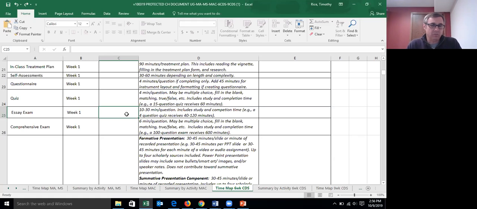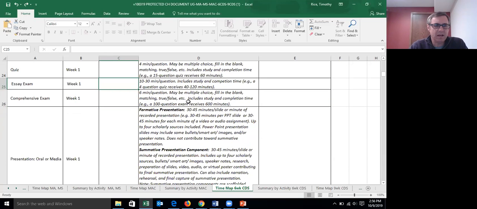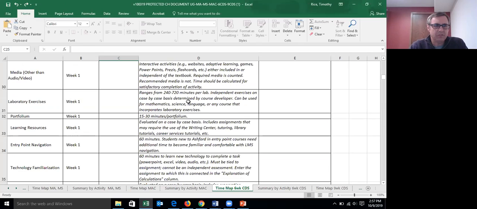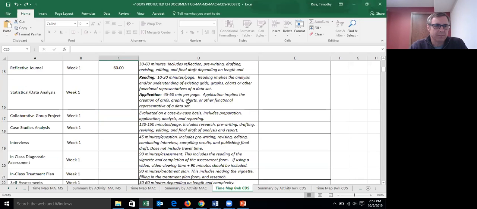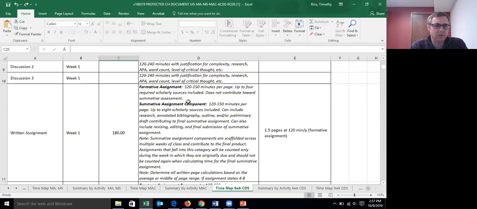In the case of a doctoral student, I would probably put in there 10 minutes per question if we're going to have an essay exam in that. As far as other information, we have assignments right down here. Let me get to it. It's actually going to be up here. The written assignment, you're going to find in my course, you can find that I had 180 minutes in mine, and then I'll explain kind of why that was.